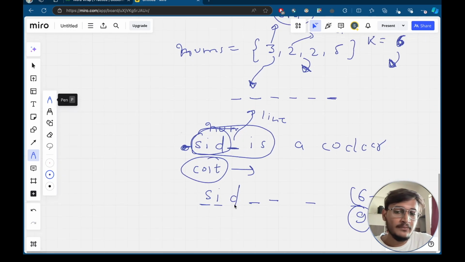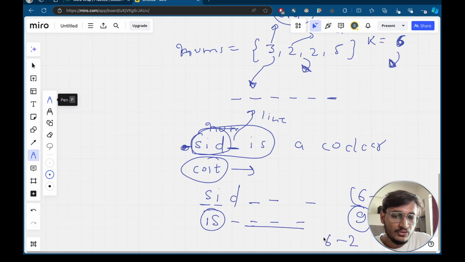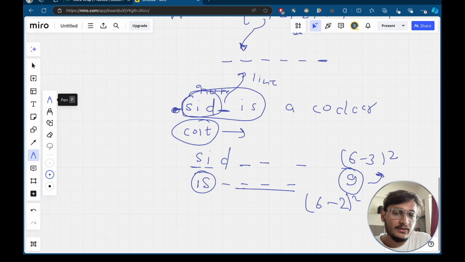After inserting all these words in the best possible manner, we have to minimize the total cost. Suppose we inserted Sid in our first line, and in the second line we inserted just this is. Then the cost of this line will be 6 minus 2 whole square, which is 16. So the total cost will be 16 plus 9, which is 25. After inserting all of the given words in one or multiple lines, we have to minimize this cost. So let's see how we can solve this problem.